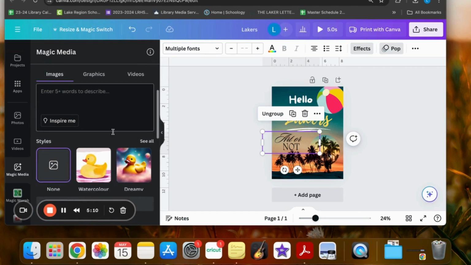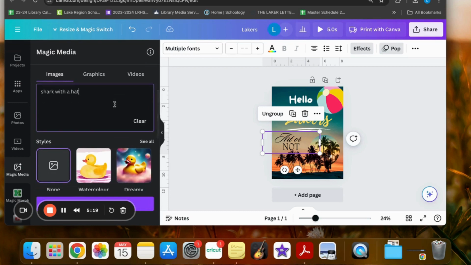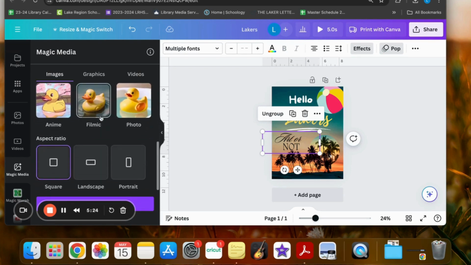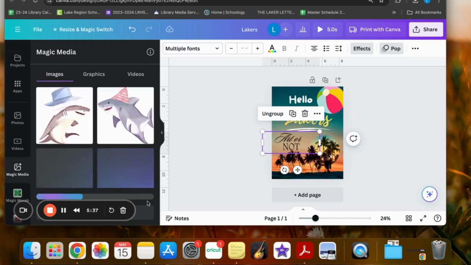Something that's really cool that I want to point out to you is the Magic Media. So this is their built-in AI. So if I wanted to type in something like a shark with a hat, and I want it to be a watercolor image, I can then choose what size I want it to be and then have AI generate me this brand new image with a shark with a hat. And so this is something that I have used in the past when I'm trying to find an image that I might not otherwise be able to locate.